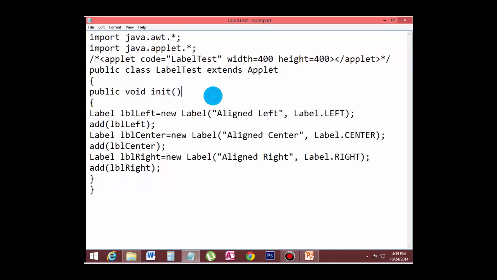This is a method in which we declare and define our GUI components. Whatever we want to add in our container, we have to declare and define inside this init method only. The return type is void and the access modifier is public. Inside this we have created three labels: lblLeft, with a string parameter "aligned left" and the integer constant Label.LEFT. We have added it to our container. Similarly we have created label center and label right, which are aligned to the center and aligned at right.